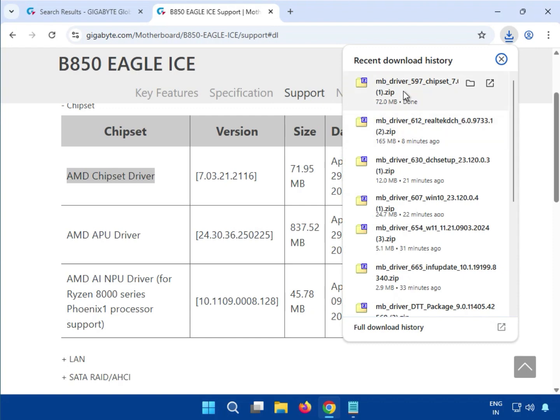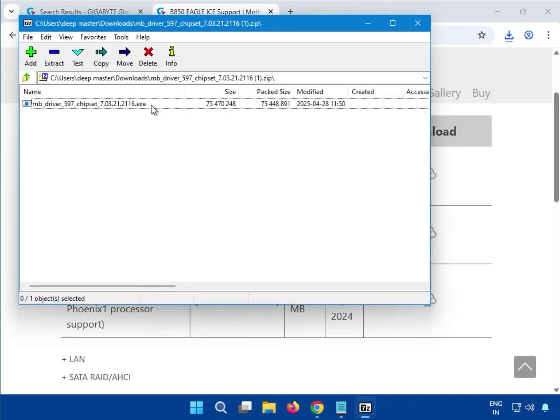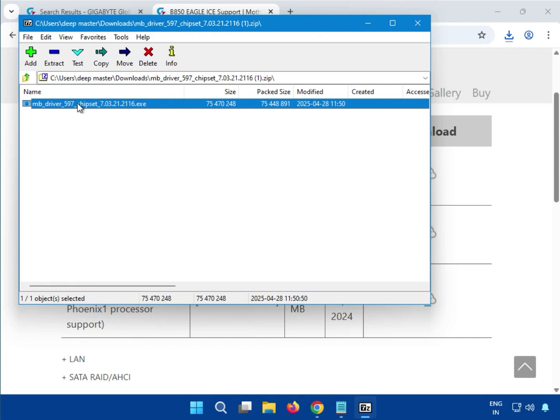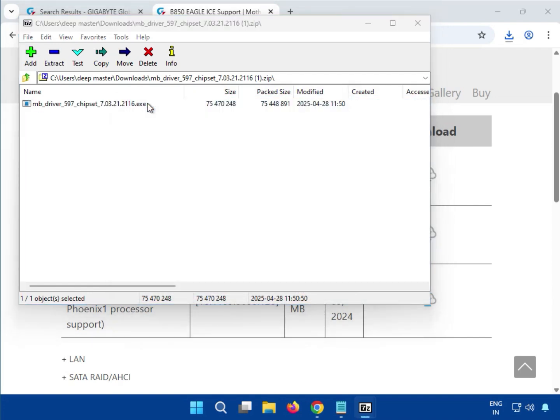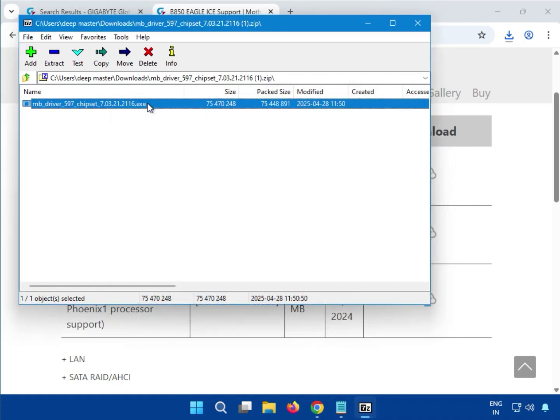So guys, it is completed. Open, and you can see this is the extract tech chipset driver. You can extract to a specific folder, otherwise you can just double click to open this. You can install directly, but if you are facing some issues or errors like that, you can extract and then try to install.